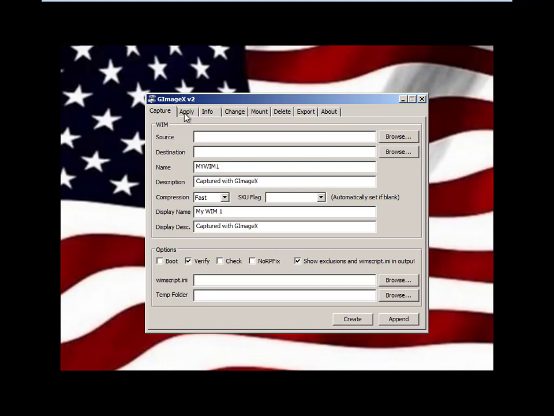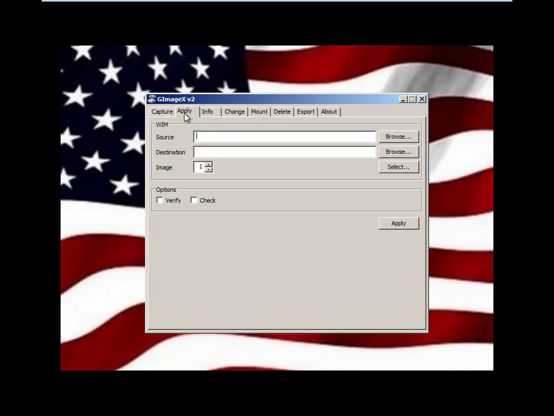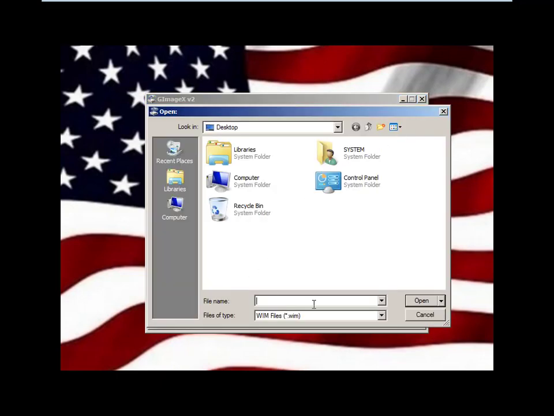This is the extension for the Windows image. Also, if you want to install Windows, apply means installing files like a Windows image from a CD or from a DVD. You put the DVD inside, and you want to install from this Windows image on this CD. So you can browse and choose the WIM, the Windows image.